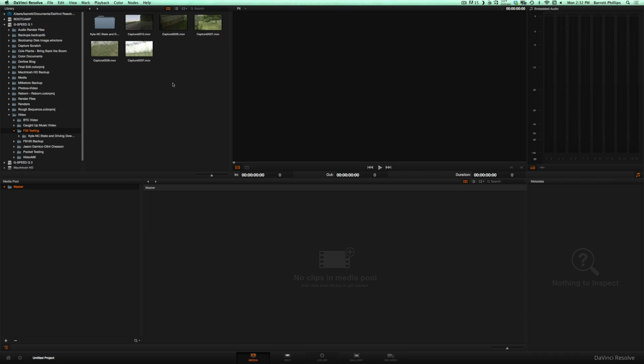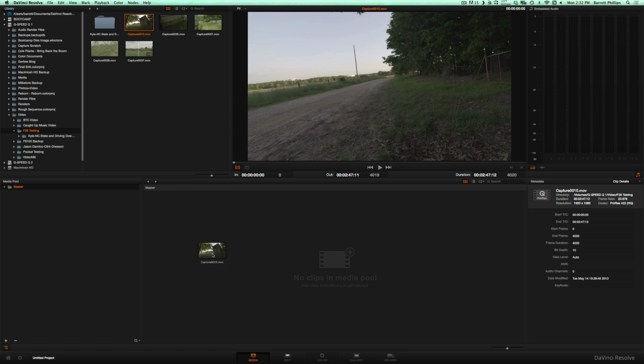For this example, I'm just going to be using some clips that I shot with my Sony F35 in S-Log Gamma, and I'm just going to throw a few clips into my master media pool down here.